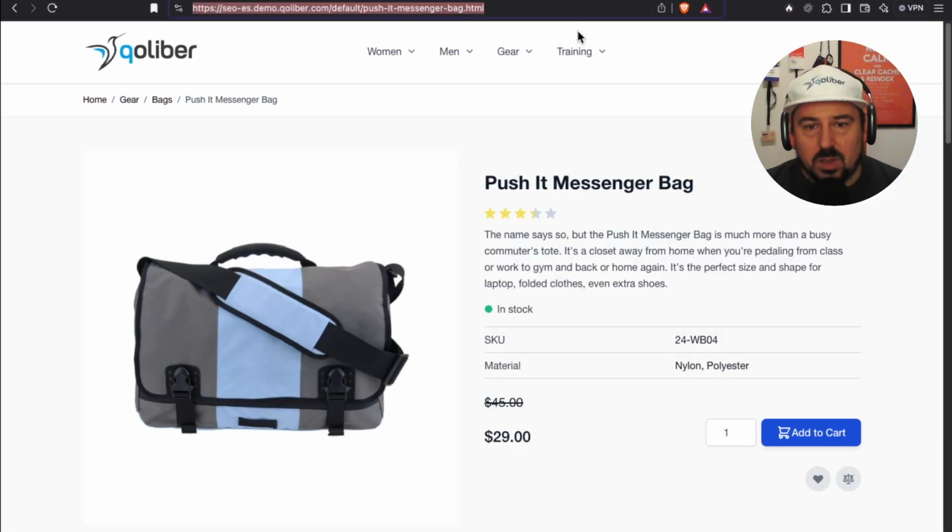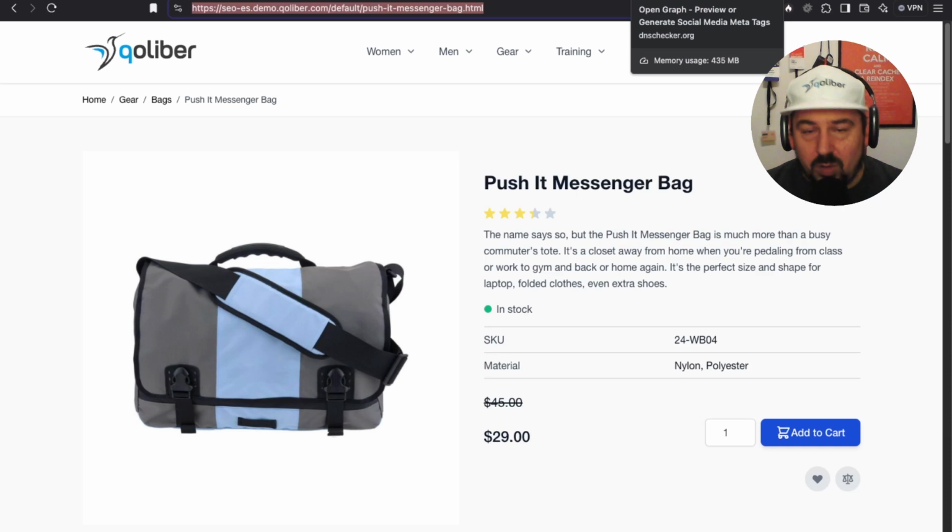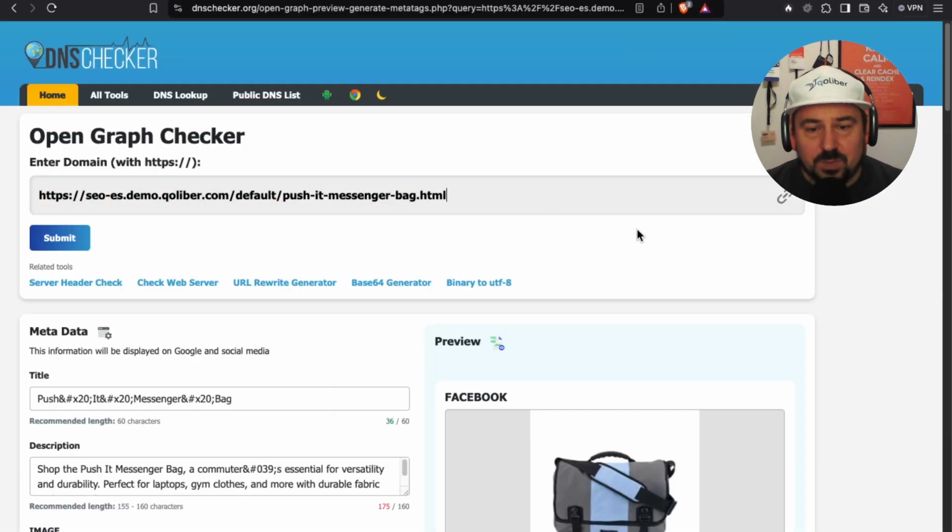Now, why it's actually good to have the Open Graph protocol implemented, all the Open Graph tags, it's because when you are sharing product information on social media, or a category page or any other page, your page is actually presented in the same way as when you are creating a post or anything else on the social media.